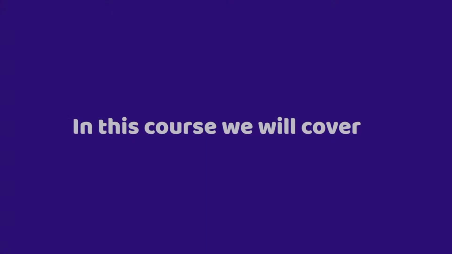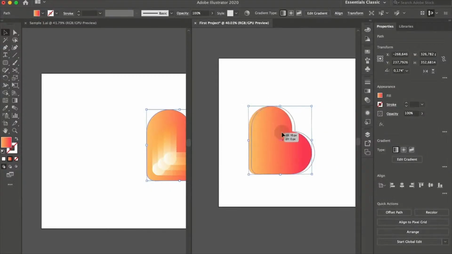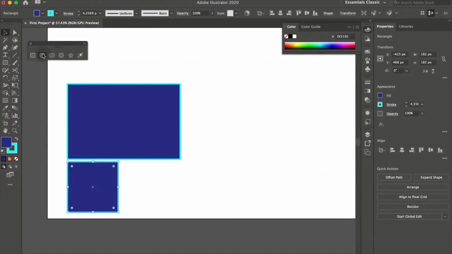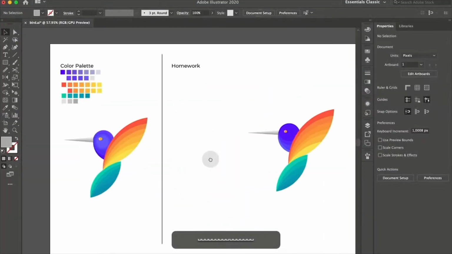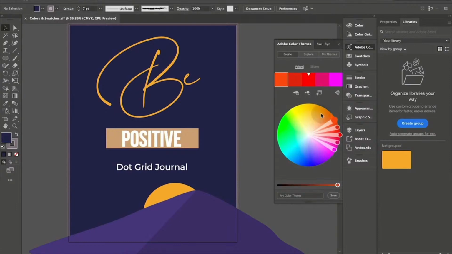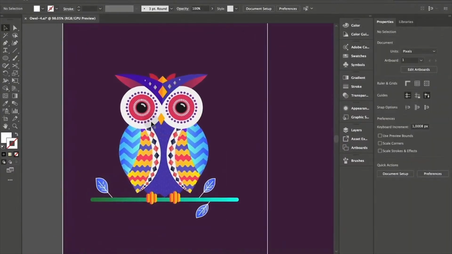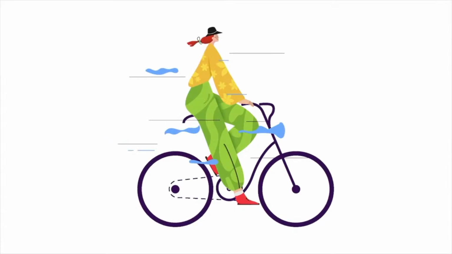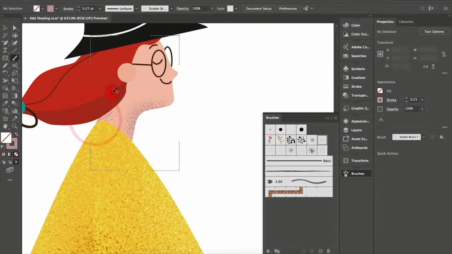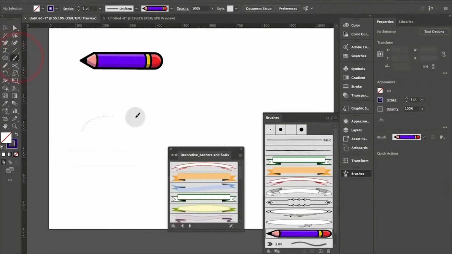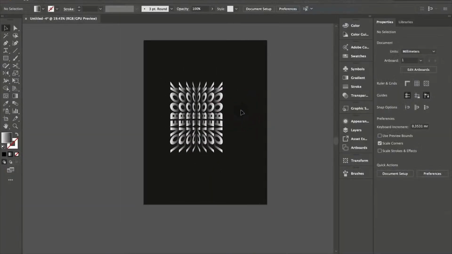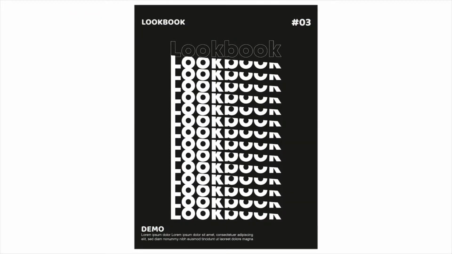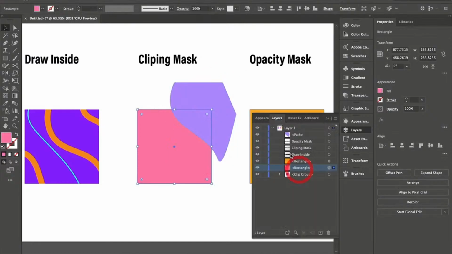In this course, we will cover how to create a project and navigate inside Adobe Illustrator. Everything about working with objects, and by the end, we will be creating these. Everything about appearance of the object, and by the end, we will create this. Everything about drawing, we will be creating these. Everything about brushes, and we will be creating these brushes. Everything about type tool and typography, and by the end, we will be creating these. We will master masking and the type of masks.